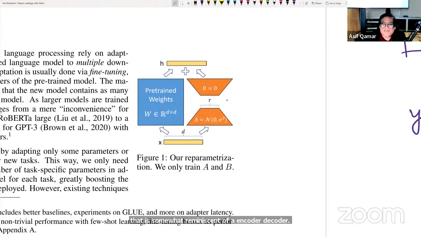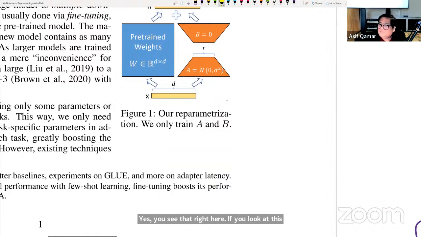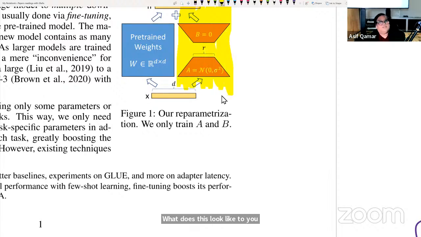Yes, you see that right here. If you look at this area, what does this look like to you? A looks almost like the encoder part, and B sort of looks like a decoder part. Do you see that? And if you get that intuition right, now we will ask, okay, how does it tie to this whole business of fine tuning? That's a question we'll ask.